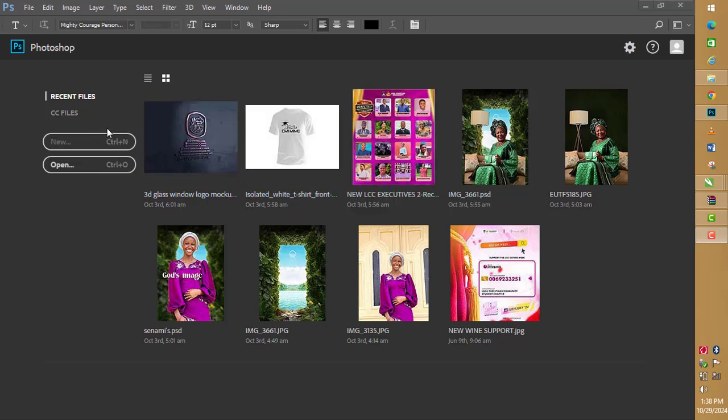So today, if you can remember vividly, I told us the last time that we will learn how to change the background of the picture that we removed the background from, like we're going to replace it with another background. So how do we get that done?